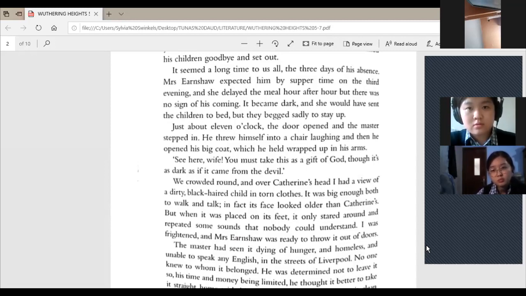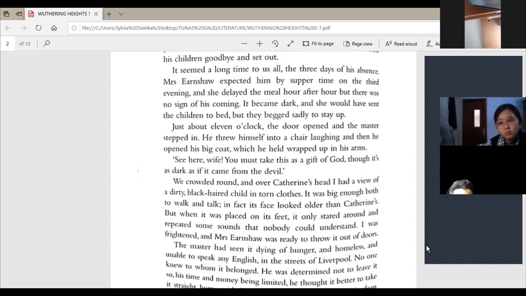Skin color. It refers to the kid as really dark, as if he comes from the devil, as dark as. It would be like a simile, yeah? A simile comparing the skin color of Heathcliff to the devil. Oh my God, really? That's so sad. Okay, Mita, can you continue?